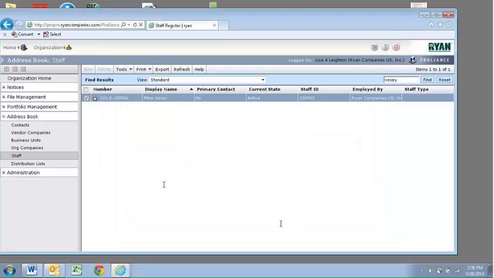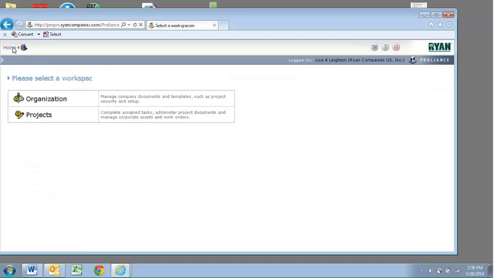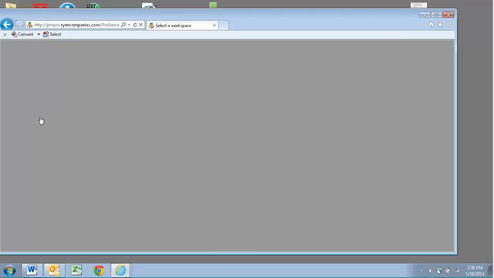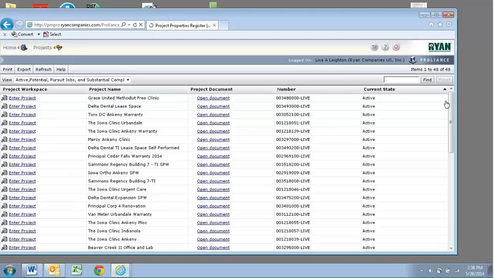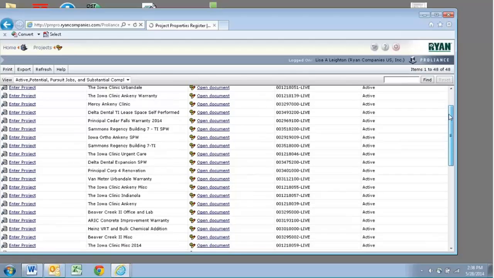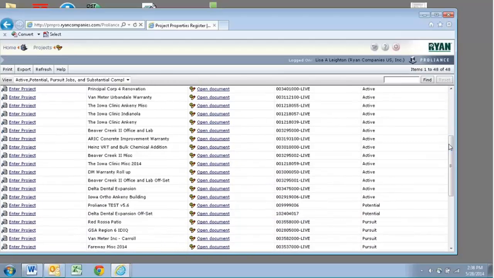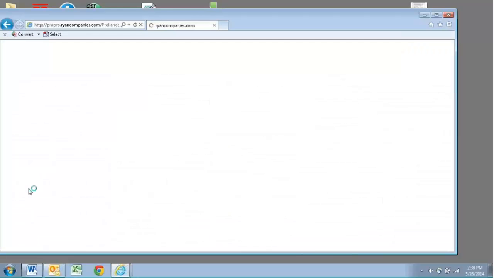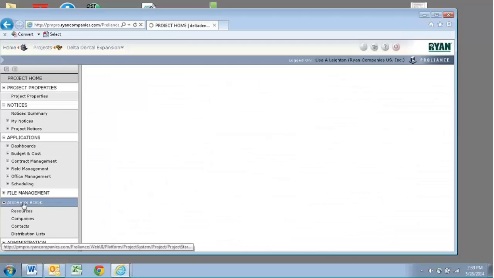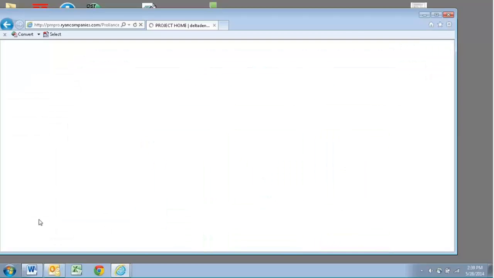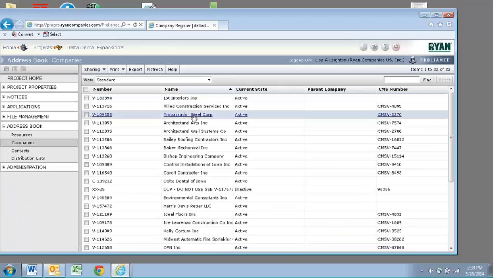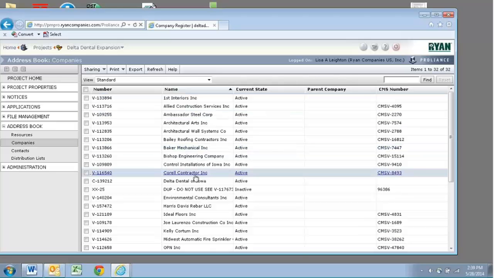Okay. So the next thing to look at is on the project level. So we'll go back to our home screen, and we're going to select projects. And there's just a couple things that I want to show you here. So let's look at this Delta Dental project. The first thing that I want to show you is under companies. If you search by companies, you can see all the companies that have been exported to this project.